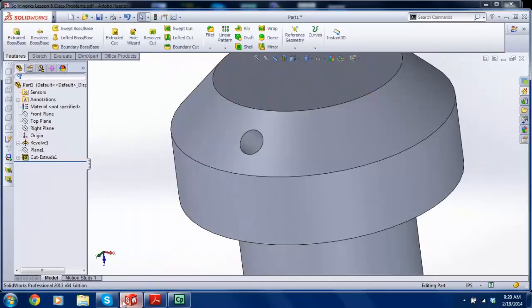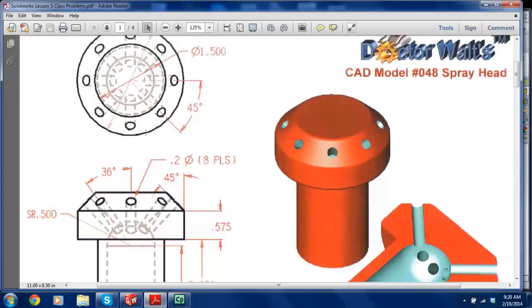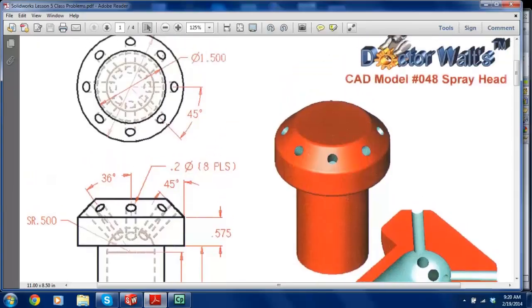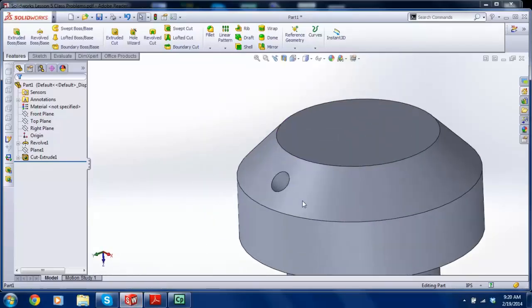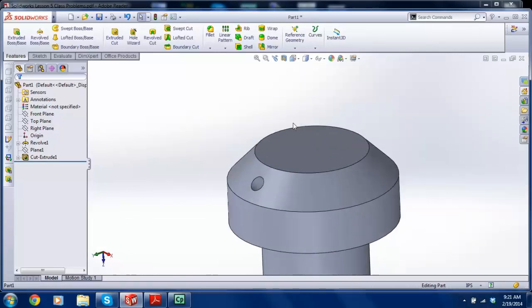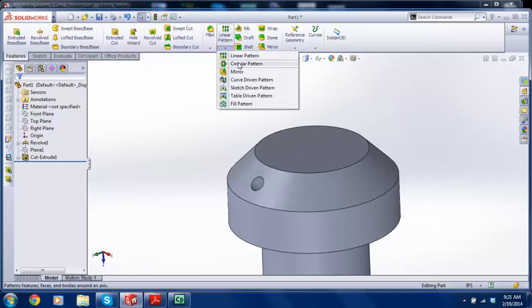Now let's go back to the drawing. And how many of these do we have? We've got 1, 2, 3, 4, 5, 6, 7, 8. A total of 8. Now, if we want to array this around a circle, we don't want a linear pattern because this is revolved. We're going to want a circular pattern.